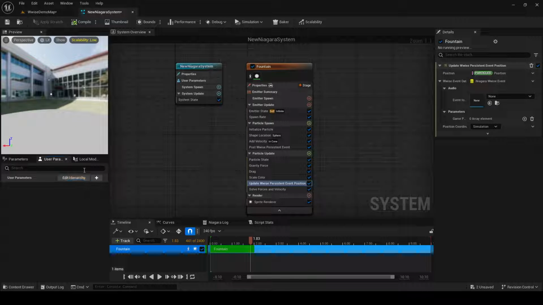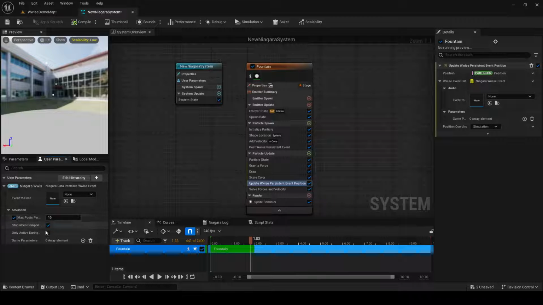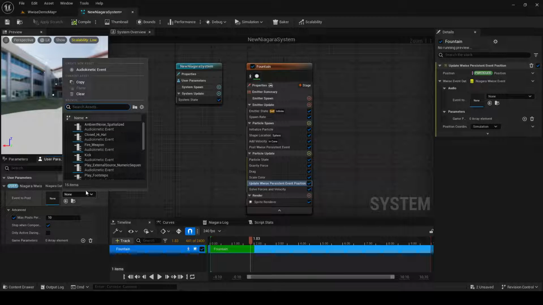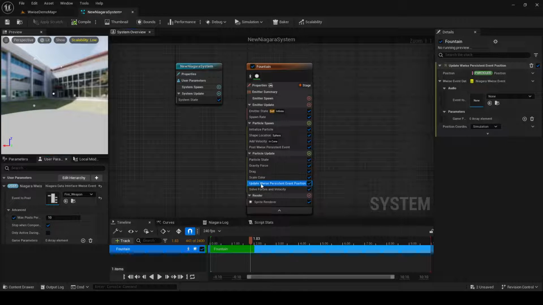Click on the plus icon in the user parameter section, search for Wwise, and add a Wwise Niagara data interface. Just a side note, Unreal 5.4 just came out as I'm recording this video, and there's currently an Unreal bug that makes all the options present under the advanced drop-down menu missing. This is why I'm using 5.3 at the moment. Hopefully Epic will fix that in a future patch, but we won't need these options for this video. Let's assign an event to the data interface. And now we need to drag and drop this on both the post and update modules.